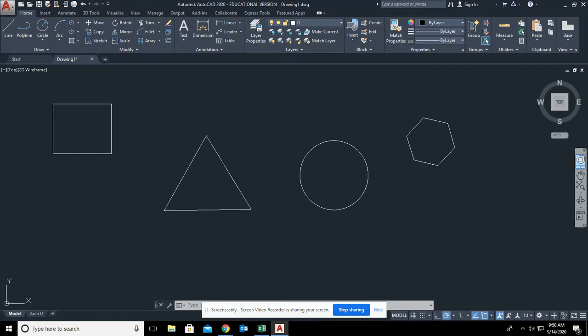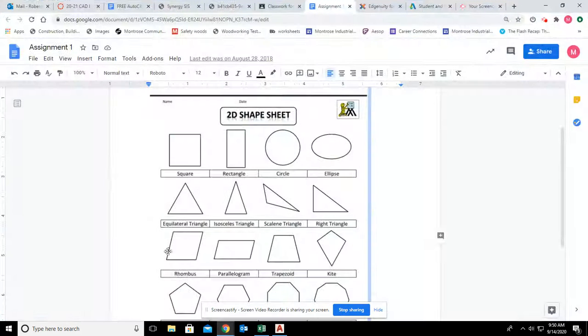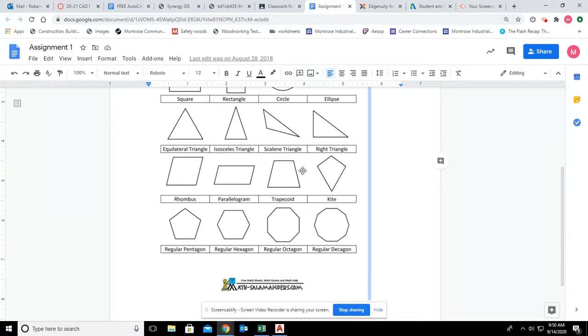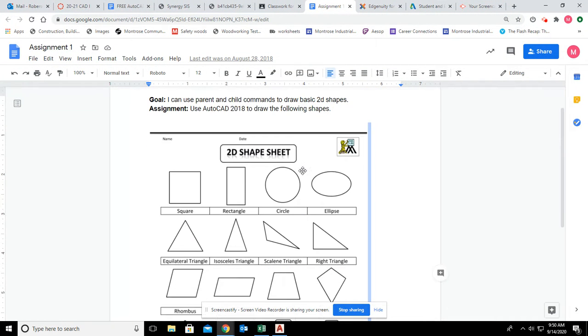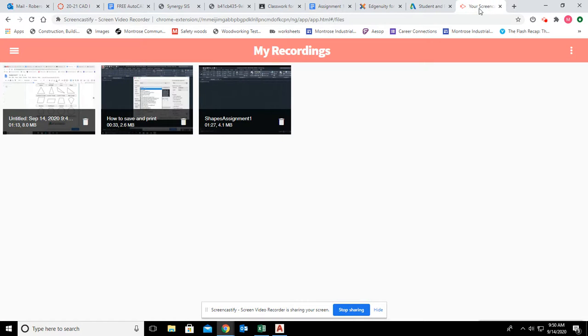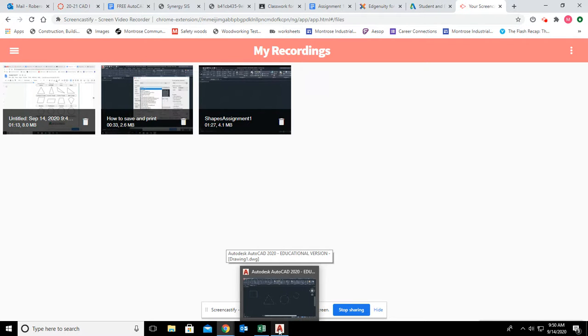So this should be pretty easy. I need you to go through this, go through all the shapes that are back on your Google assignment on your sheet here. So go through all these. Shouldn't take too long. And go ahead, finish that up, save it as a PDF, and then send it in to me. If you don't know how to save it as PDF, I'll have another video up, and it should show you how to save it either as a regular file or as a PDF.